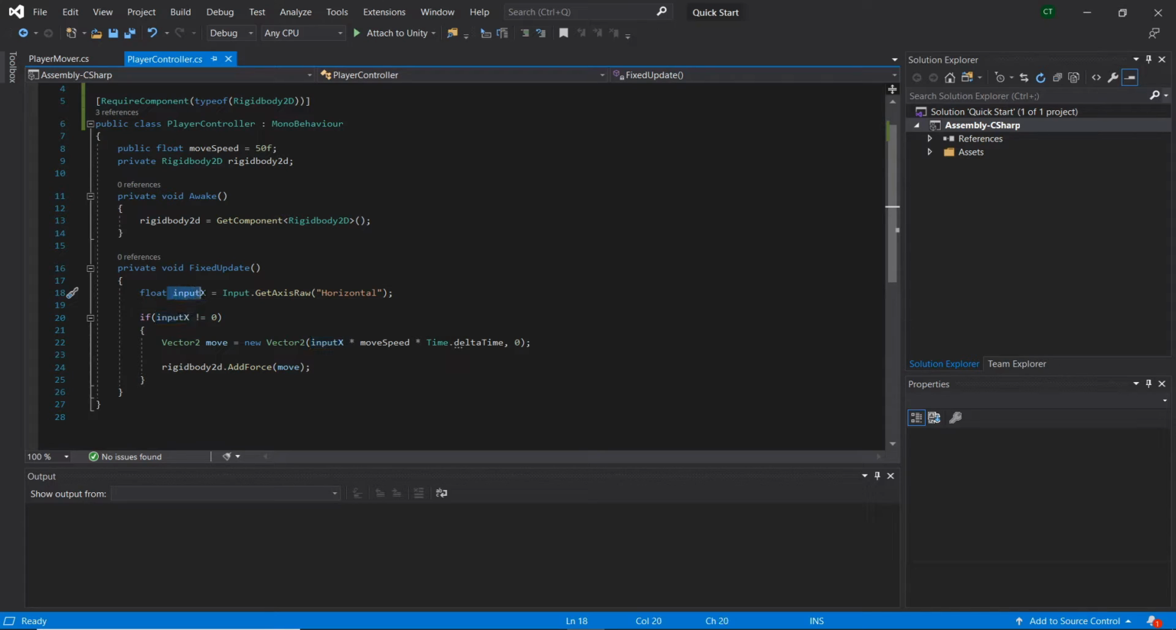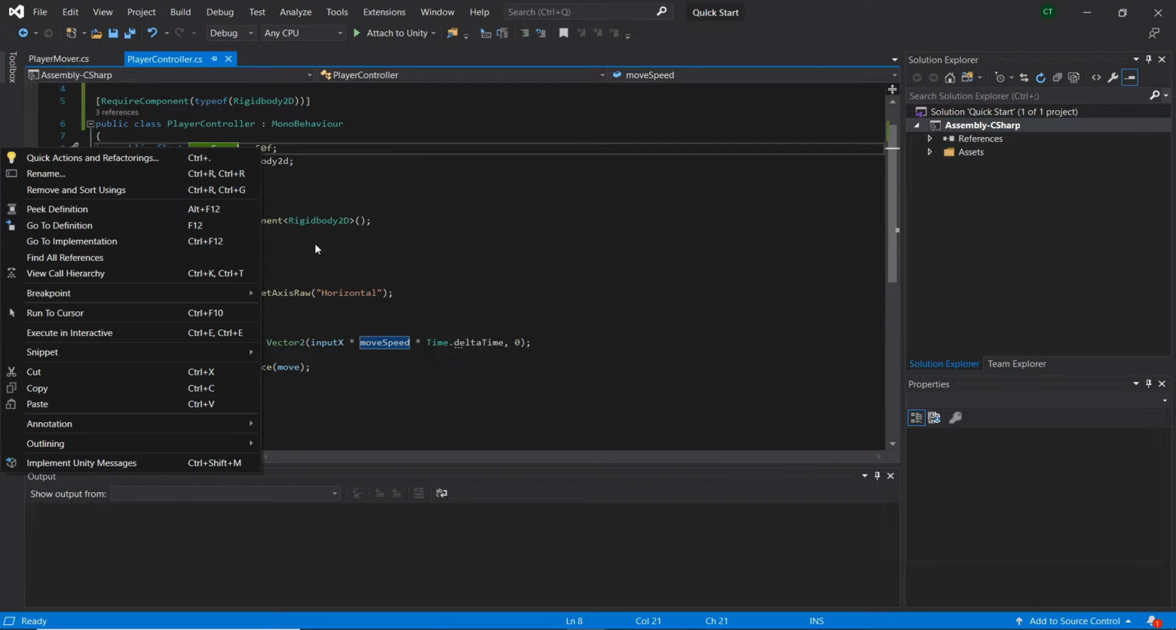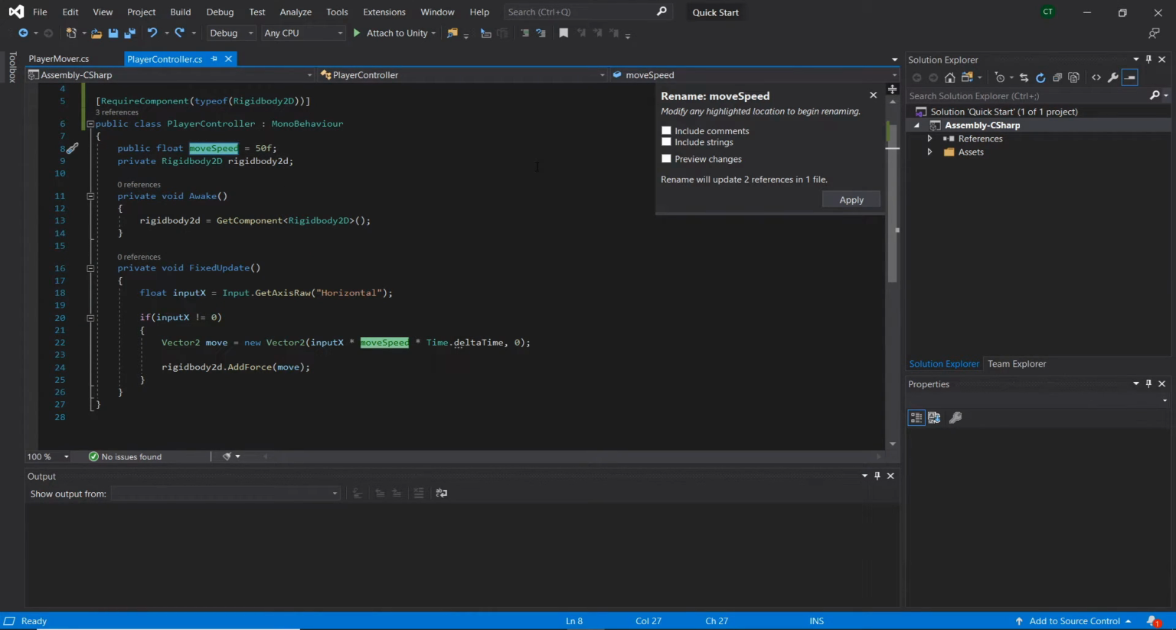So the idea here is that if the input is negative, as in I press left on the keyboard, then the input's going to be negative. And if I press right on the keyboard, the input's going to be positive. We multiply that by a move speed value, how fast we want it to start accelerating. We could actually rename this variable to something like acceleration, and that might make more sense. So why don't we do that? In Visual Studio, we can rename both of these at the same time by right-clicking and doing rename. I will call this acceleration and hit apply.